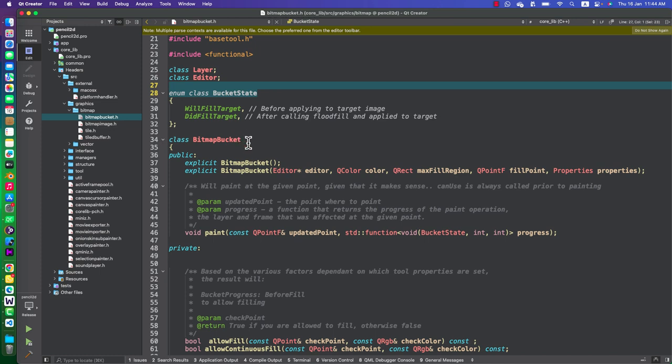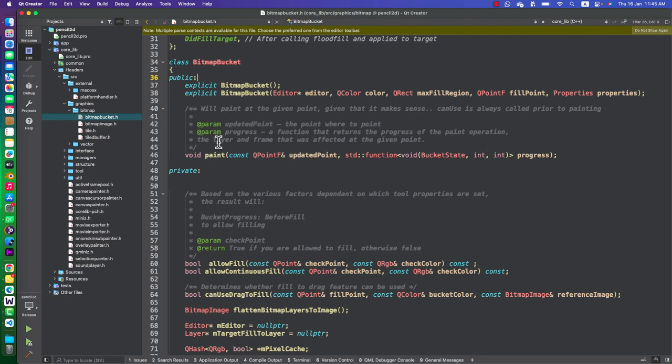Our concern is the one called bitmap bucket. This is a class called bitmap bucket, and the class has a public specifier and a private specifier. In the public specifier we can use the explicit keyword, and this is a parameterless or default constructor. We will also understand what a constructor is. And this is a paint function.